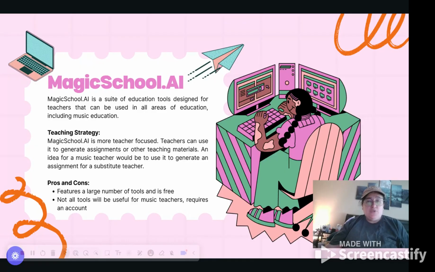An idea for a teacher would be to use it to generate an assignment for a substitute. There are a large number of tools and they're free for the most part. There is a paid version, but the free version is pretty full-featured.